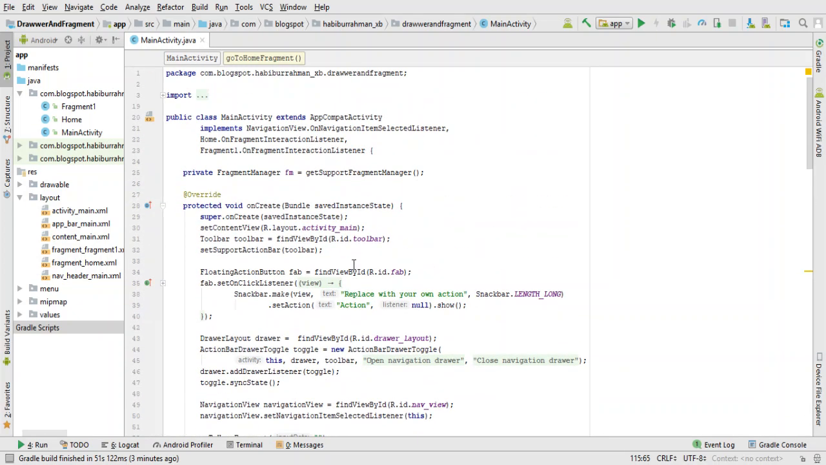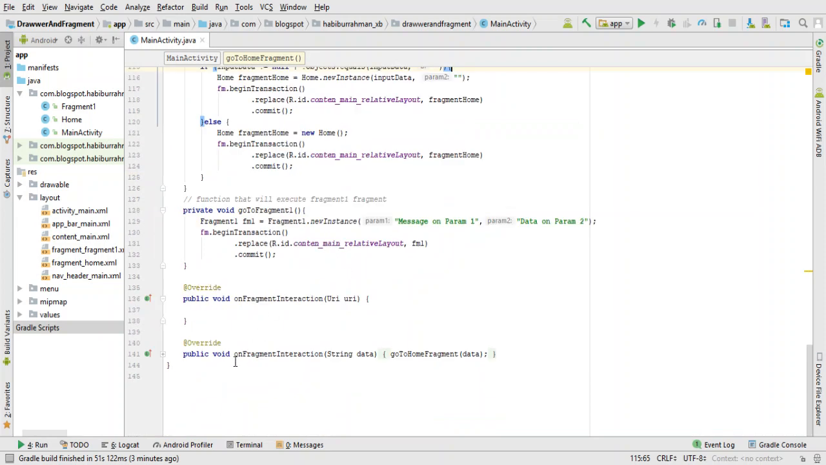Okay, the first thing is we will create a private function that will be called in this activity. Private void, I name it showCustomDialog, empty. Okay, I've created it.